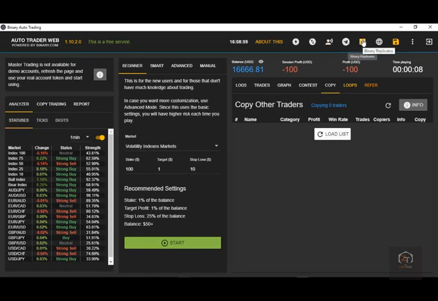Then from here is the binary replicator, and this one is language. If you're Chinese or Indonesian, you can use this to choose your language. This one here is to save configuration. After configuring everything, you want to click here to save them.